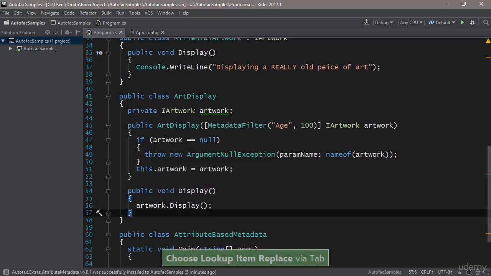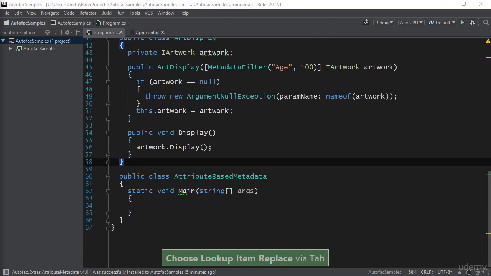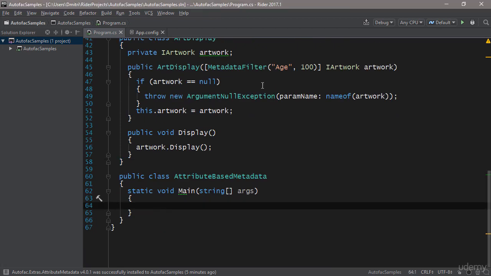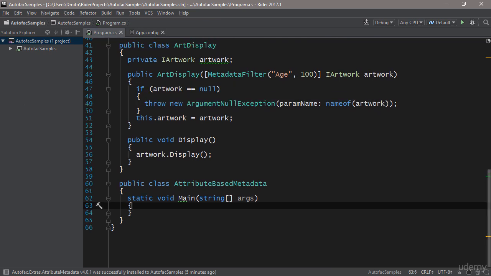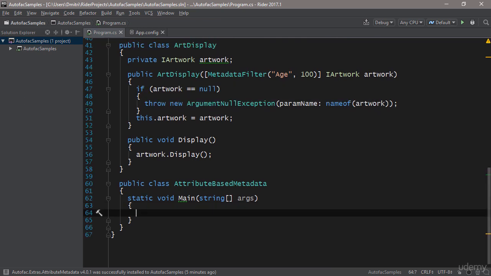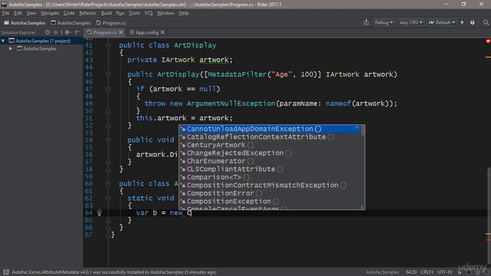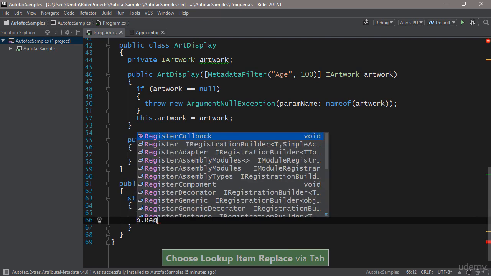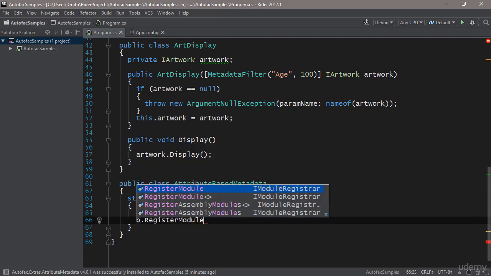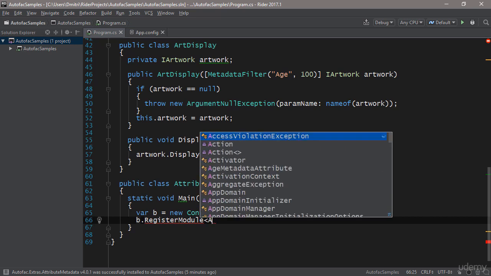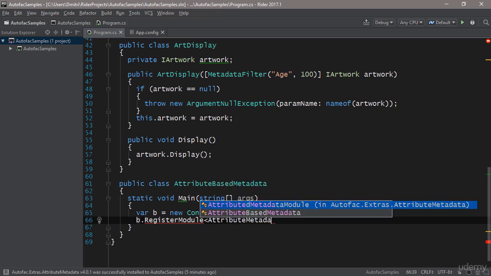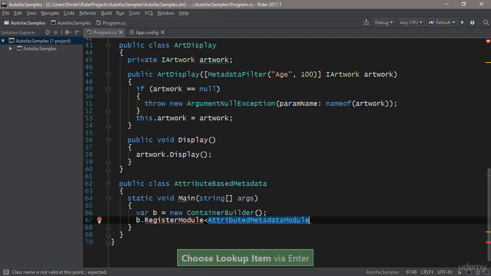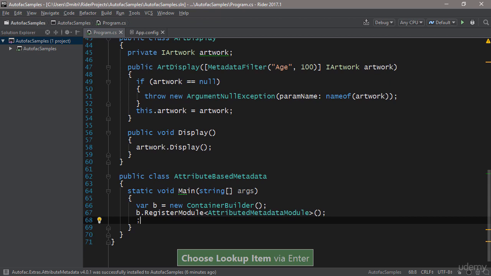art.Display, like so. Having made this, let's see how we can actually get Autofac to play along and to inject the correctly filtered-by-metadata items into your constructor. So var b equals new ContainerBuilder, and then we register a module. We need to register a module which is called AttributedMetadataModule. This is coming from Autofac.Extras.AttributeMetadata, as you can see here. This is the module that you need in order to add support for this functionality.